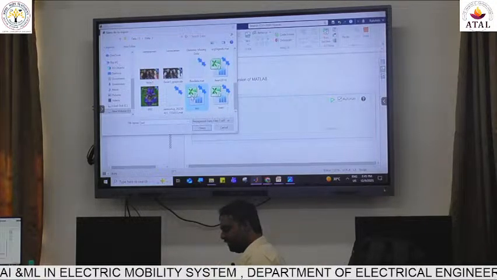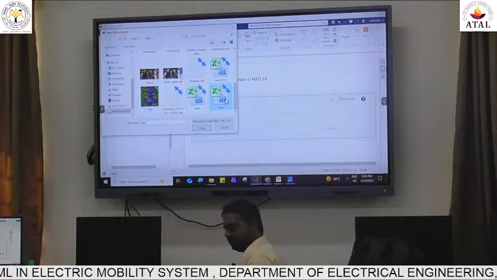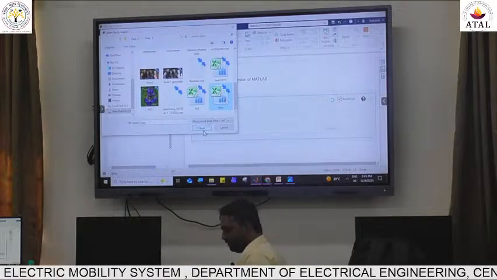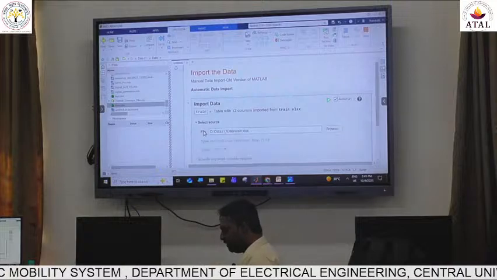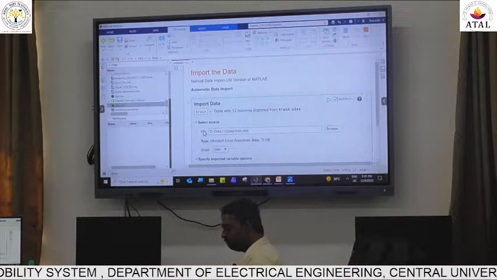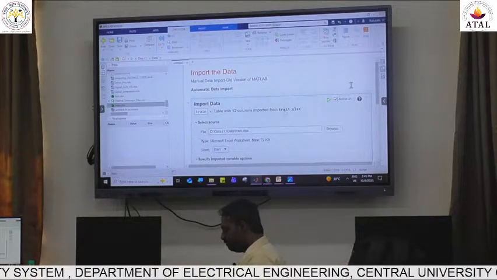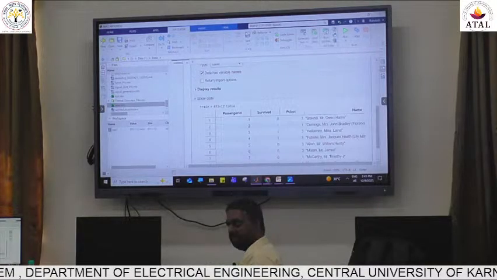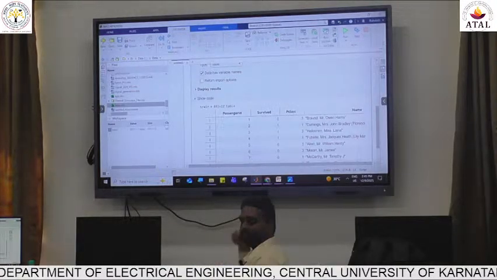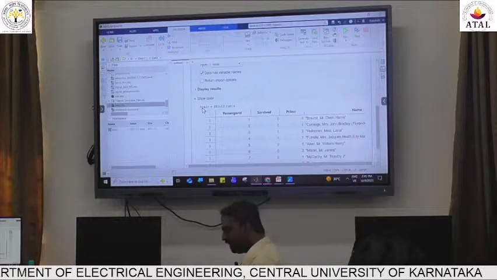So this is a testing data set. This is a training data set. Let's say I want to start by loading the training data set. You can easily select it and you can see it is doing the work in the background. Once the execution is done, your work will be done automatically. It will import that Excel sheet data. You can see the Excel sheet data is now available inside MATLAB.